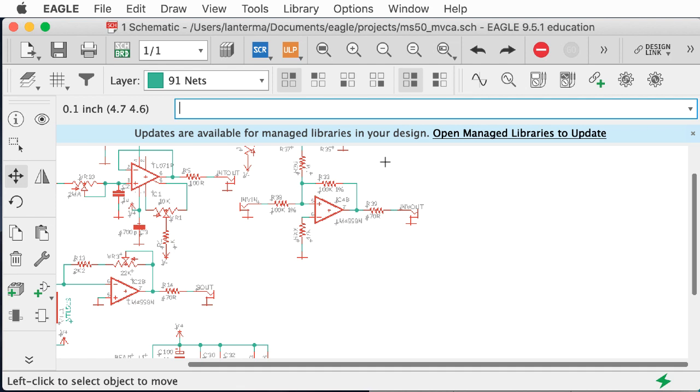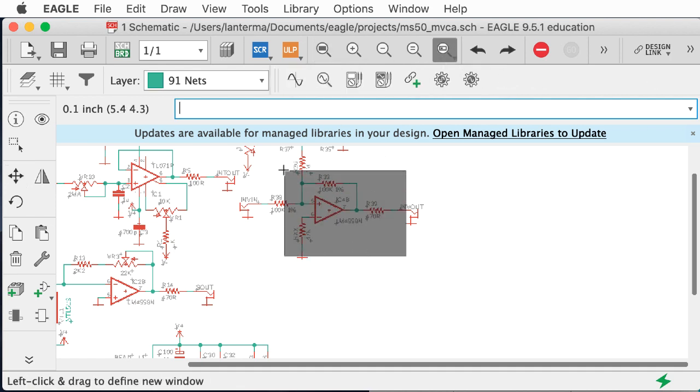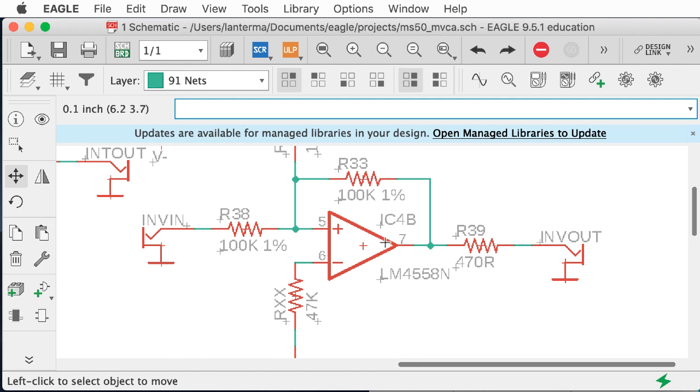Oh, there is a big error. There's a big error. Let's fix the big giant error. This op-amp, the inputs need to be switched around. That's why that was confusing me. I'm going to delete this, delete this, delete this, and delete this.